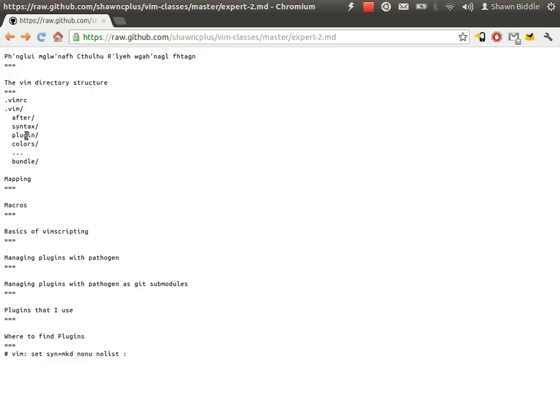Do you know what a .netrwhist directory is? That is the netrw history. Netrw is a plugin for Vim, and that has a bunch of different stuff in there. So when you open netrw again.